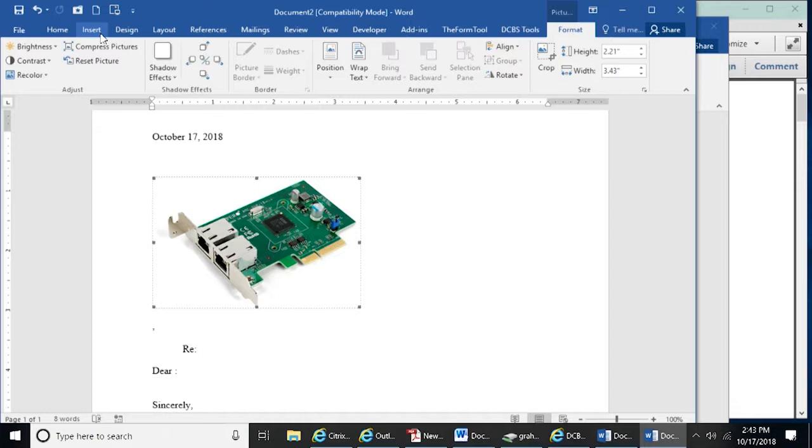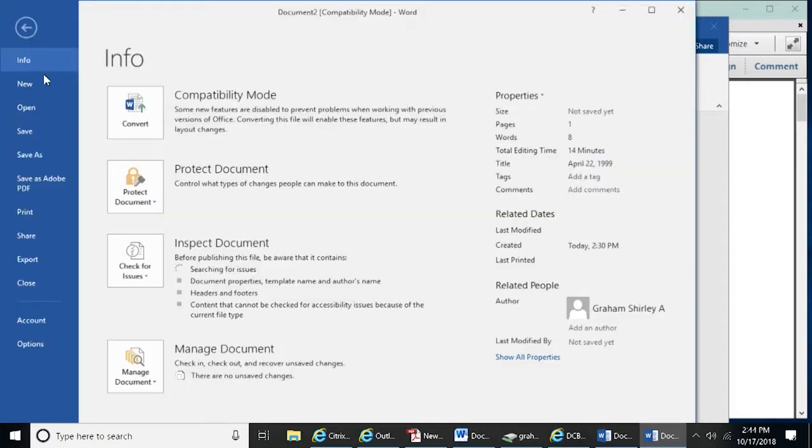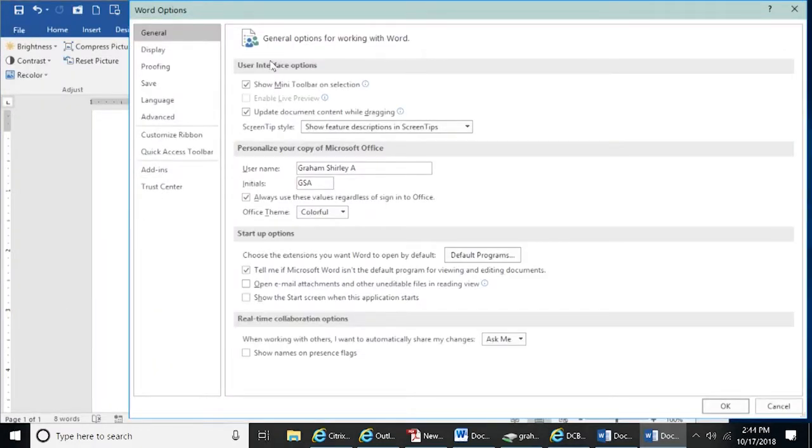I think I skipped over one where the background themes changed. When you click on File and Options, in the General tab, you have the Office theme, and there are 3. The colors have changed for the background. There are 3 available now.